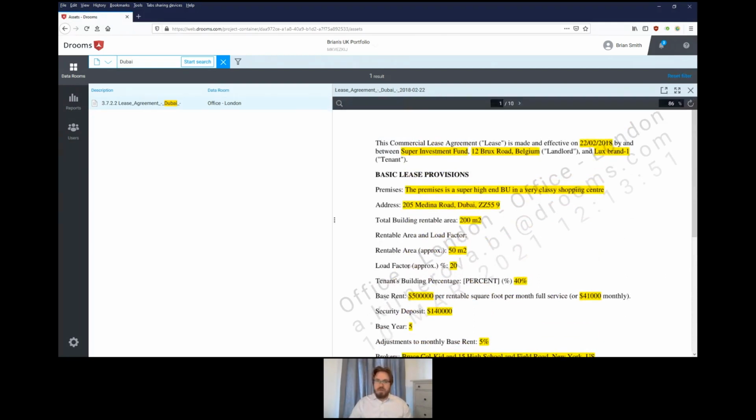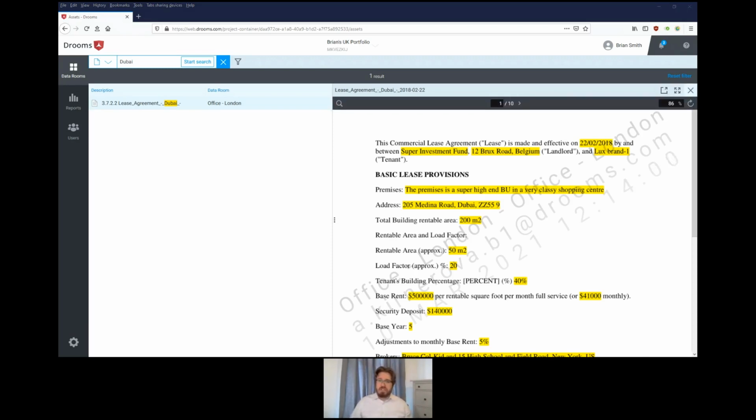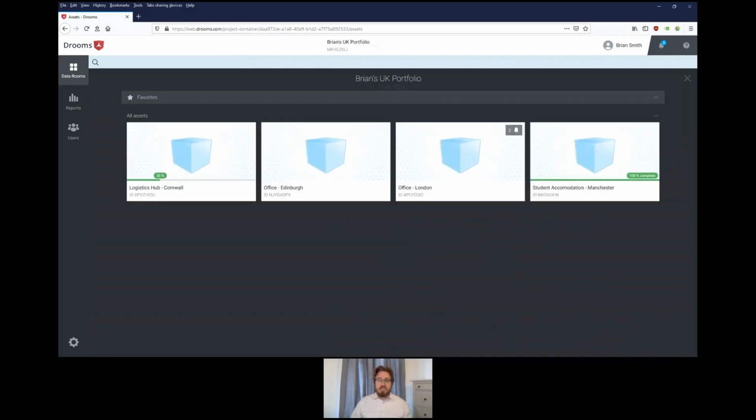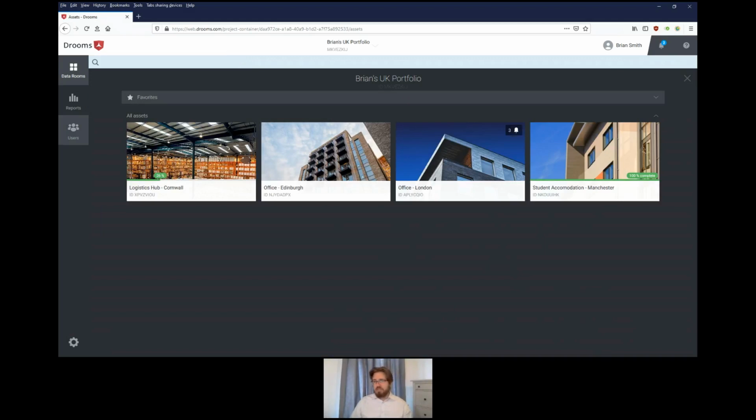Huge time saver there. Now, the question is, now that we have our files allocated, what if we need someone else to upload files, such as solicitors or operating partners? You want to be able to delegate those tasks and therefore save yourself more time. And that's straightforward with Drooms as well.